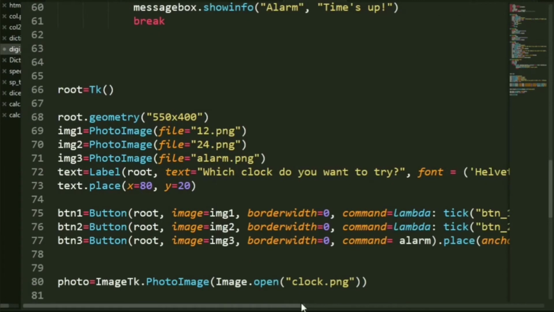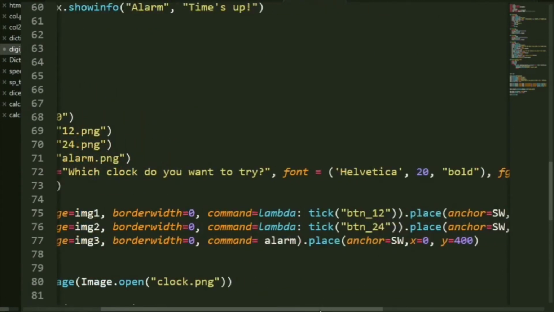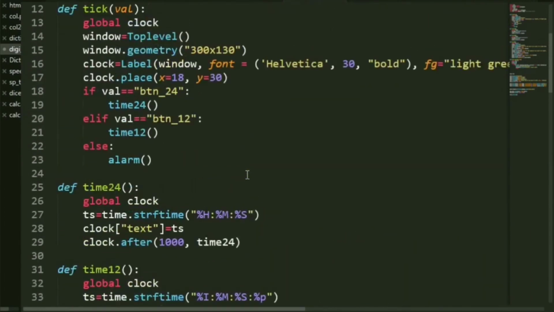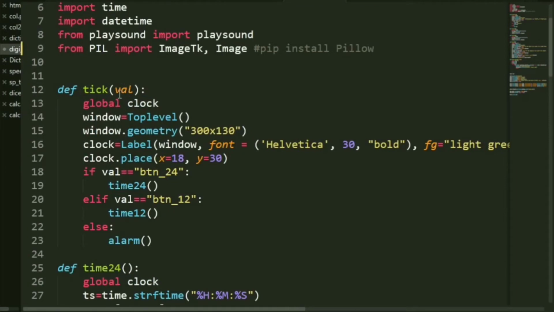All right. Now coming to the point of using the tick function. Remember this button12 and button24. Inside the tick function, you have a parameter val which will store which button has been clicked. Now, we know how to create new windows and give them their labels and whatever geometry you want to provide. We have done this previously.